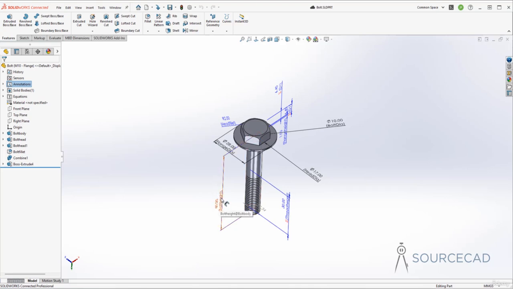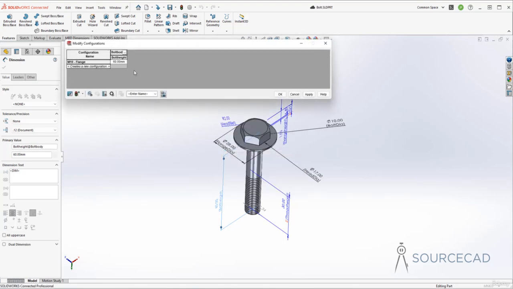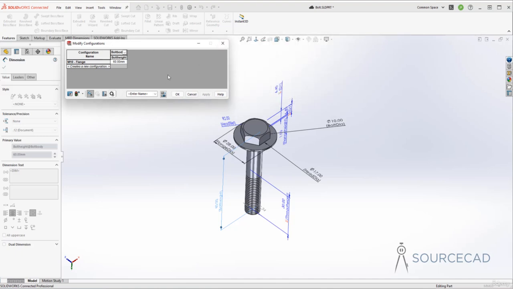So I'll just right click on this, and here I'll select configure dimension, and that's going to show us this modify configuration, which is actually the configuration table. Usually it's small, but you can extend it to just make it larger. Now this is where we are going to create and save all our configurations.